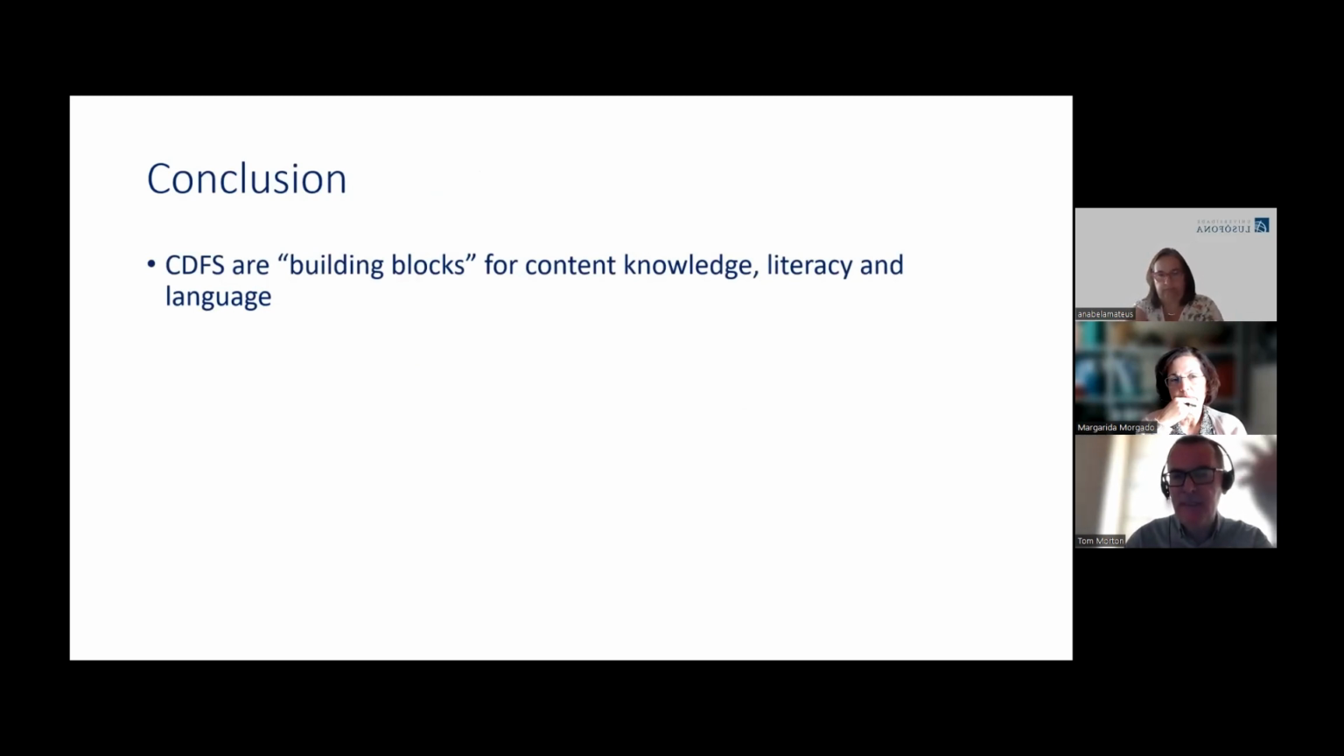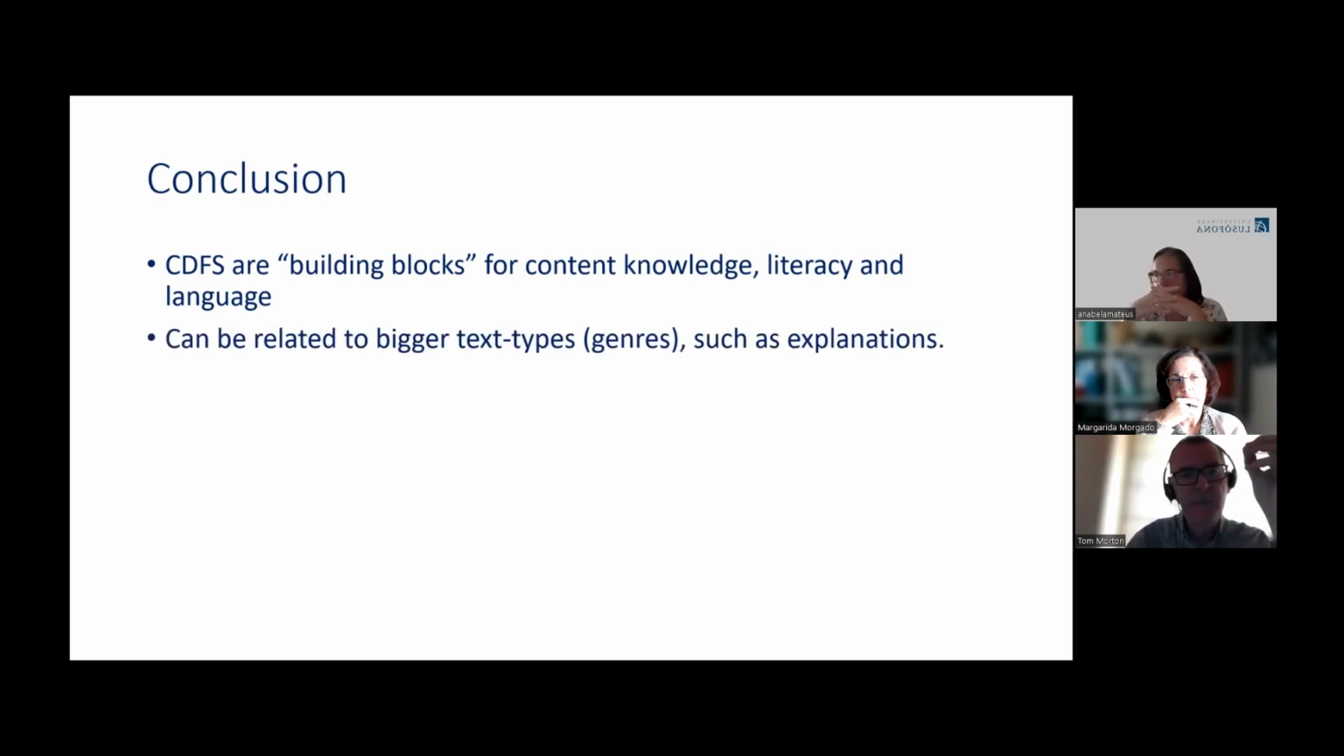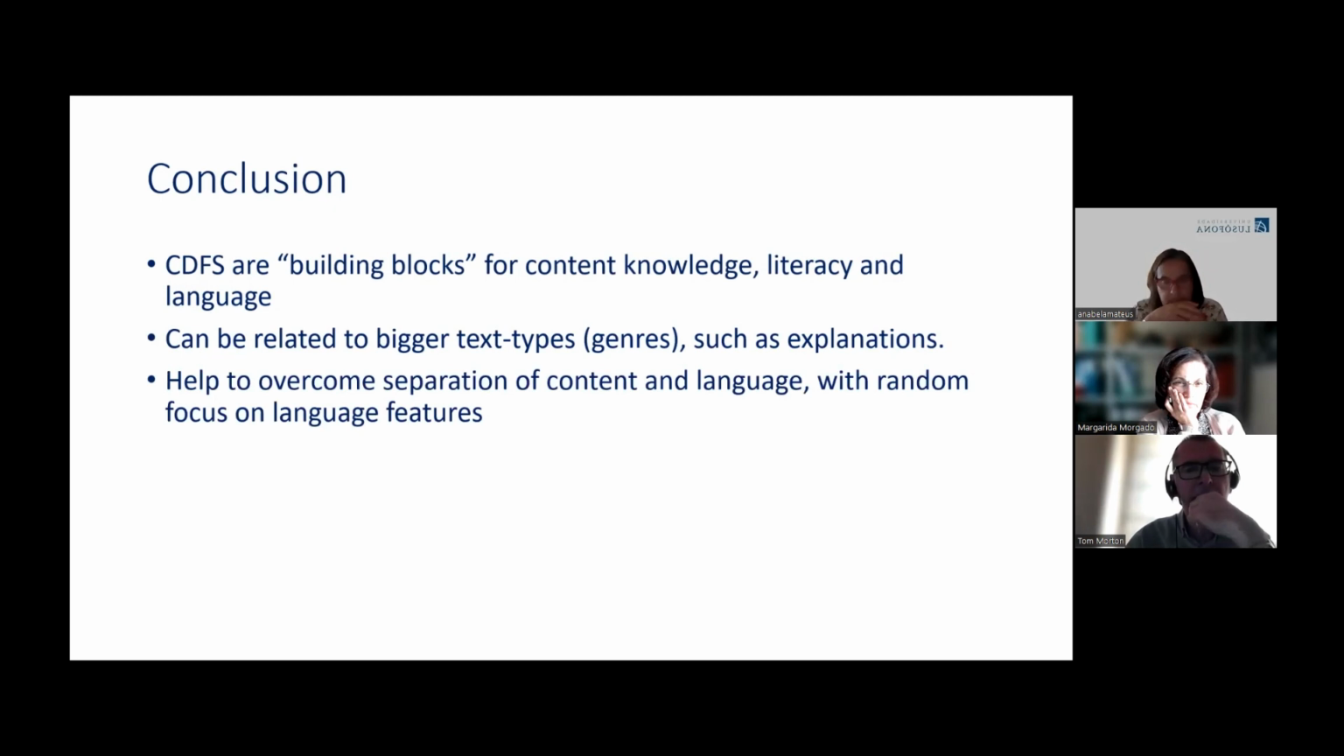CDFs are building blocks for content knowledge, literacy, and language, the kind of Venn diagram that I showed earlier. They can be seen as being central to these things. They are not necessarily seen on their own in isolation, although there is some overlap between the concept of genre and CDFs. If CDFs get a bit long, they can turn into a whole text. For example, explanation would be one example of that. They can help to overcome the problem I identified at the beginning, separation of content and language.